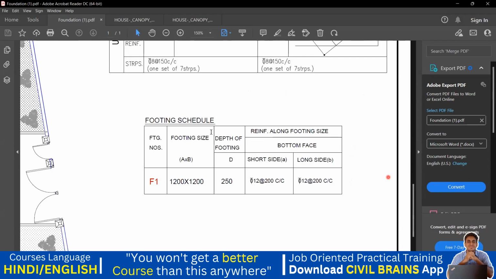It is given here. Footing schedule is equal to 1200 mm by 1200 mm. And what is the depth of the footing? It is 250 mm. Okay. And then the reinforcement has been given along the shorter span and along the longer span. You have to make use of a 12 diameter bar at 200 center to center spacing.